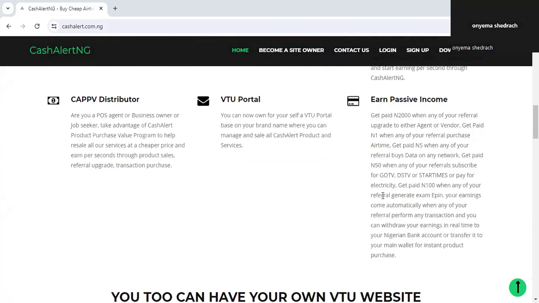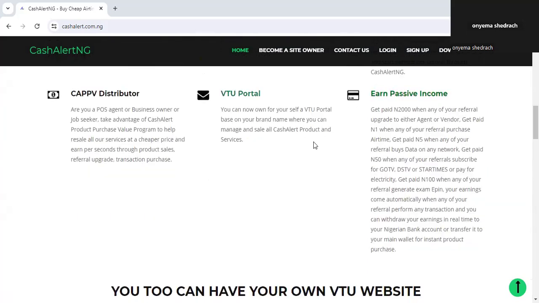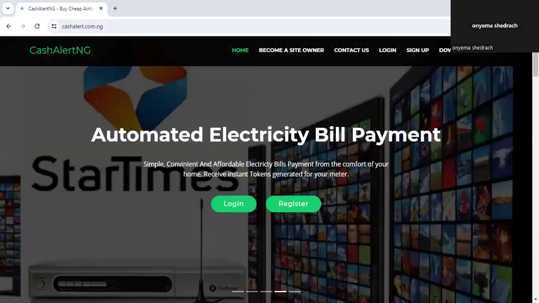You can also make a side income by referring users to the platform, and of course you can see all the reward system that is available if you are trying to promote the platform. But what we are doing in this video is to show you exactly how to do the funding. So I'm going to click on login or register.